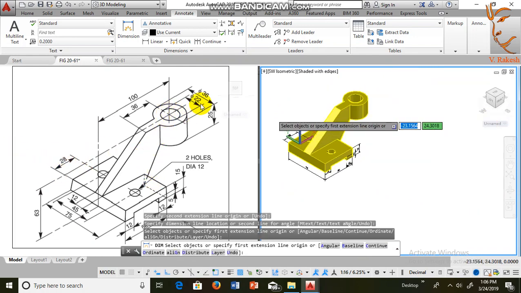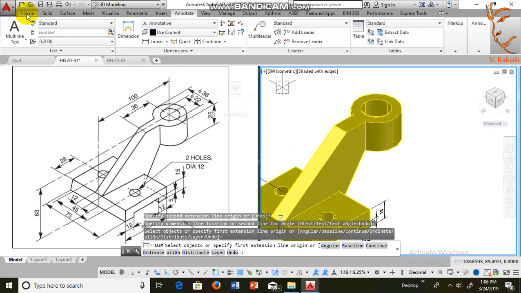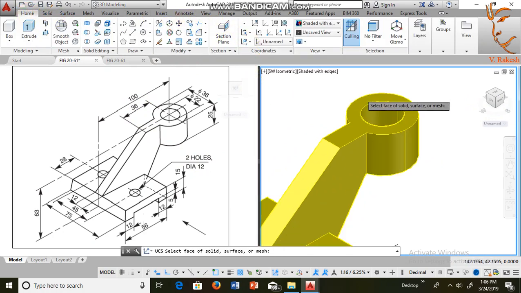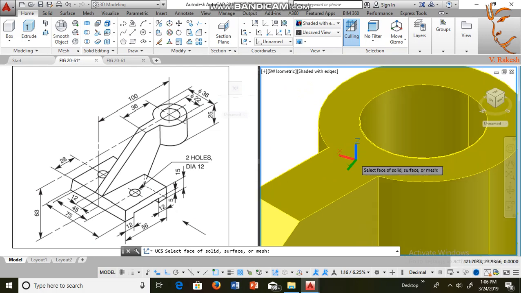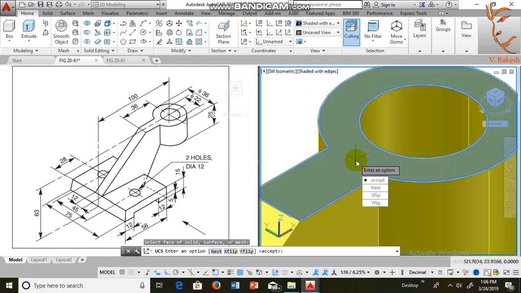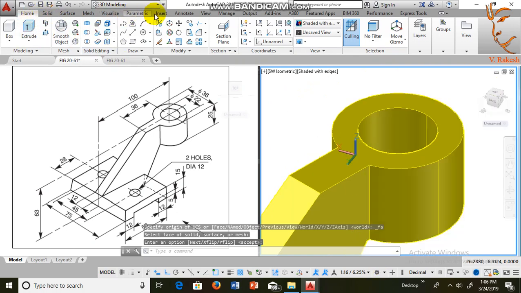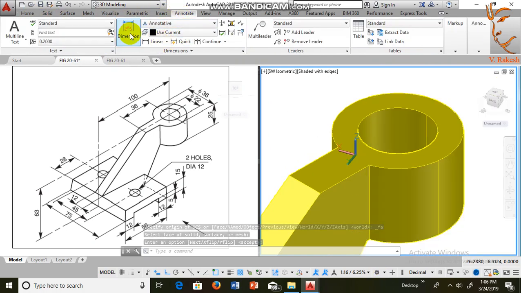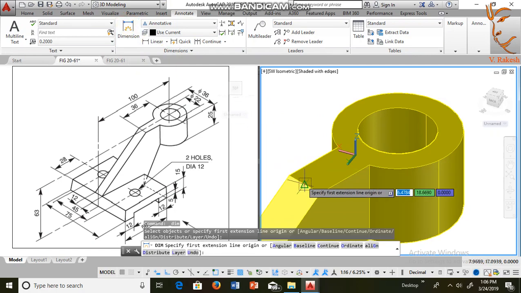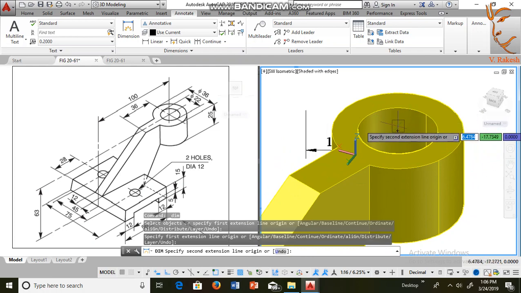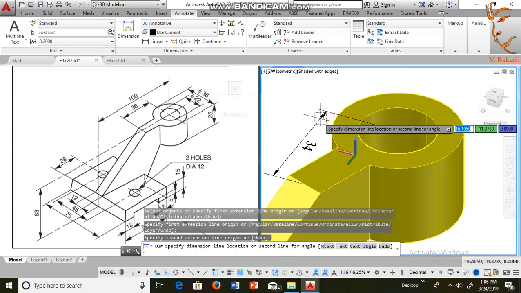Now give the dimensions for the top view: this 22, 36 diameter, next 36 diameter. Go to Home, select Face, select this top face, click accept or Enter. Now go to Annotate, select Dimension, select the start point and end point of this circle and drag to left.